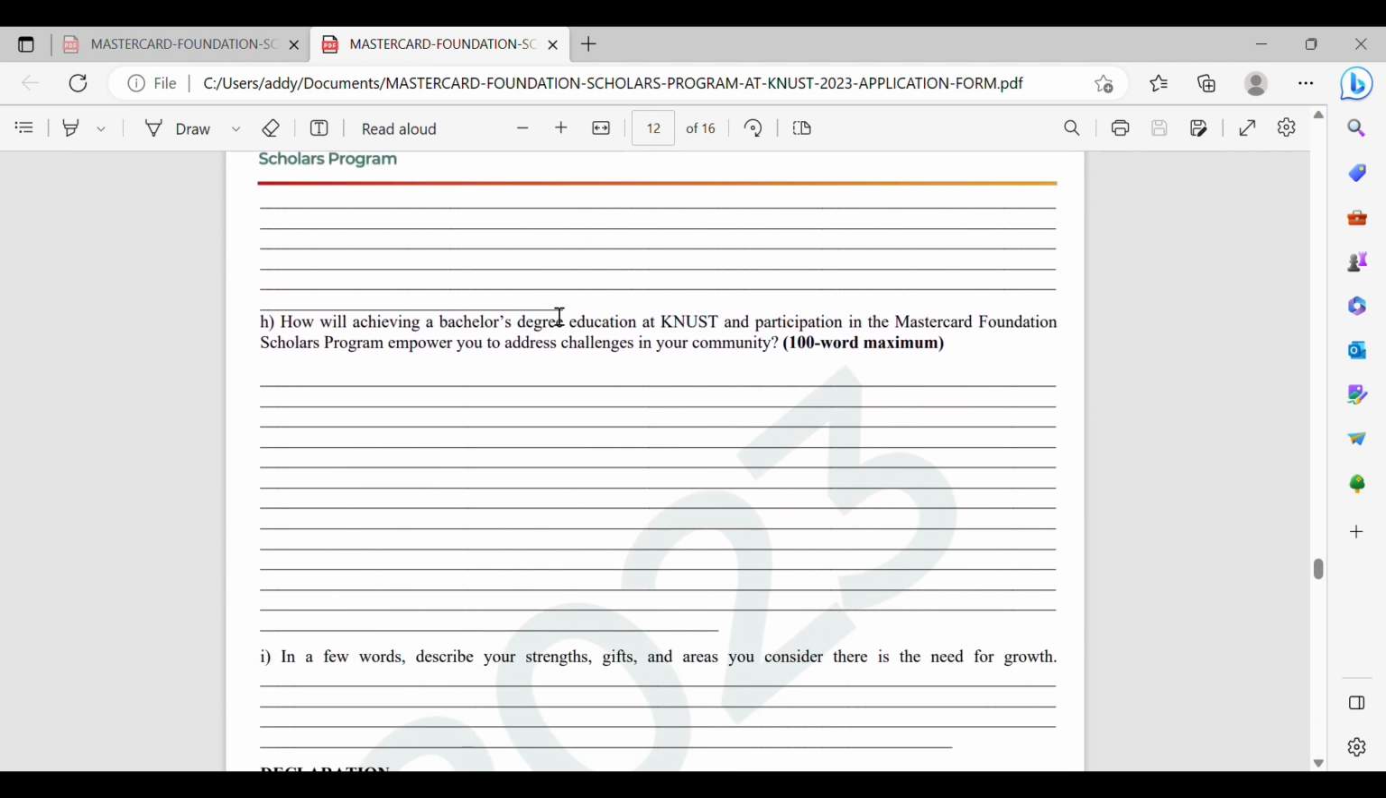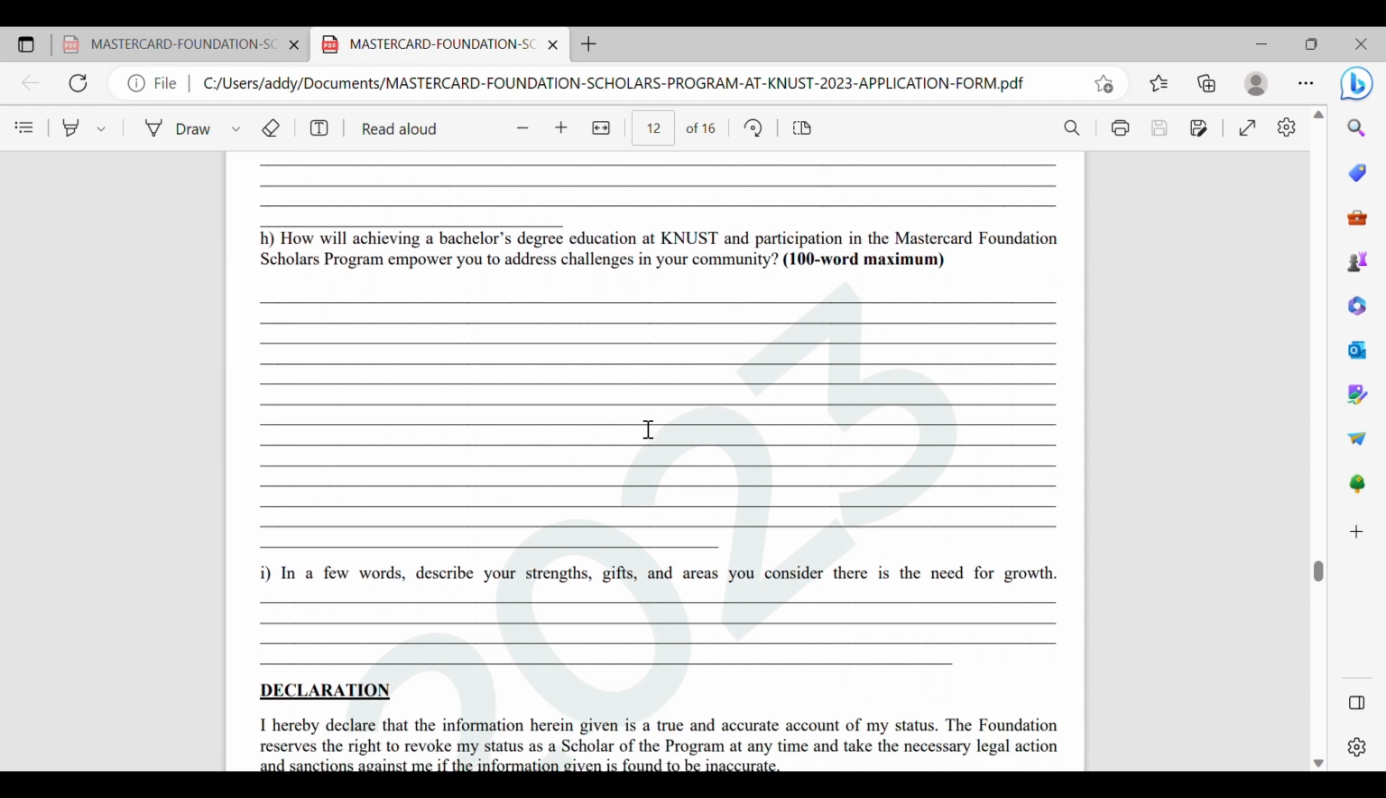Okay, so how will achieving a bachelor's degree education at KNUST and participating in the Mastercard Foundation Scholars Program empower you to address the challenges in your community? So if they give this scholarship to you, how will it help you to address the challenges in your community? So you come out with your idea. Why do you even think they should give you the scholarship in the first place, and how will it help you to address the challenges in your community?